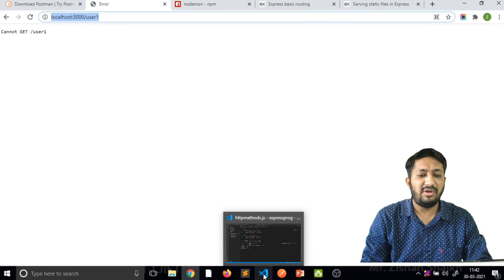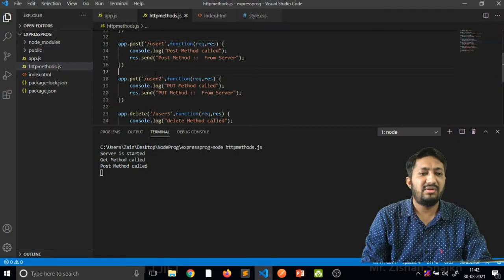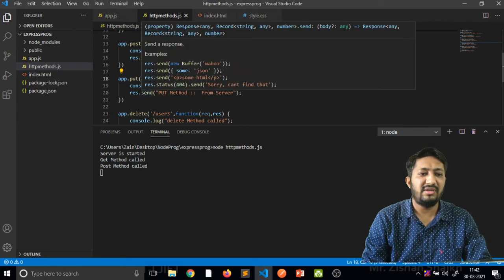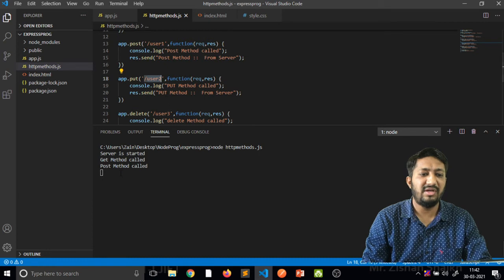Now we are moving to the next method, that is my put method. I am just using the app.put method. Here I am just changing my URL to user2, and in console.log you can see "put method called", and in response.send "put method". You can also trace your console: two methods were called, get and post. We are not receiving the put method yet, so it is not giving a reply in the console.